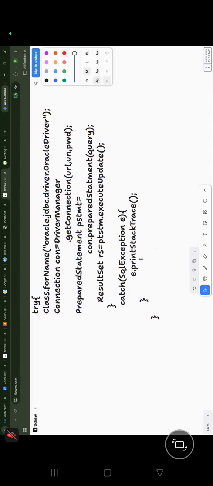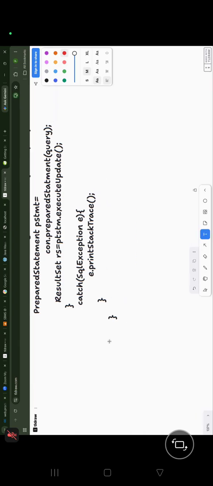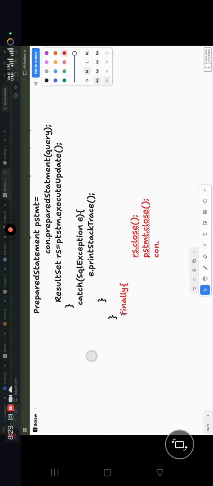Obviously the closing of resources will be inside the finally block. So inside the finally block, first of all I'm closing the result set, rs.close, and then we are closing the statement, pstmt.close. For this also we have to write a try and catch block. And then we are closing the connection, con.close, right? We are writing close here.